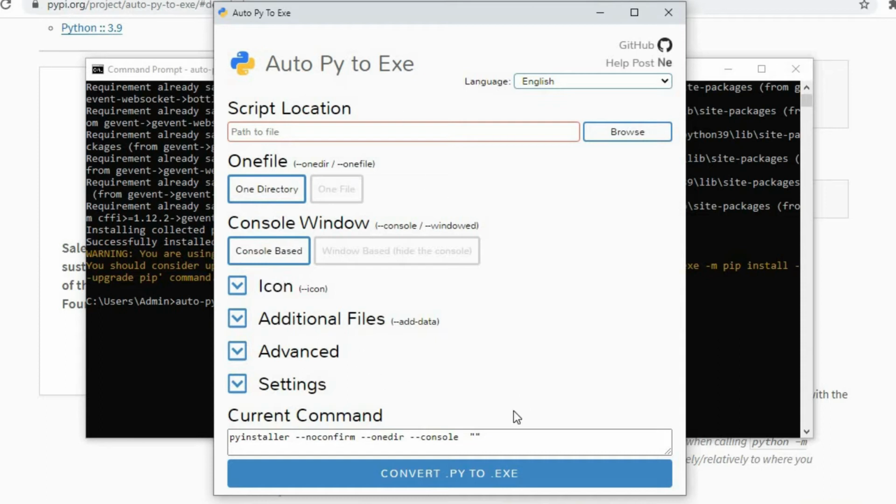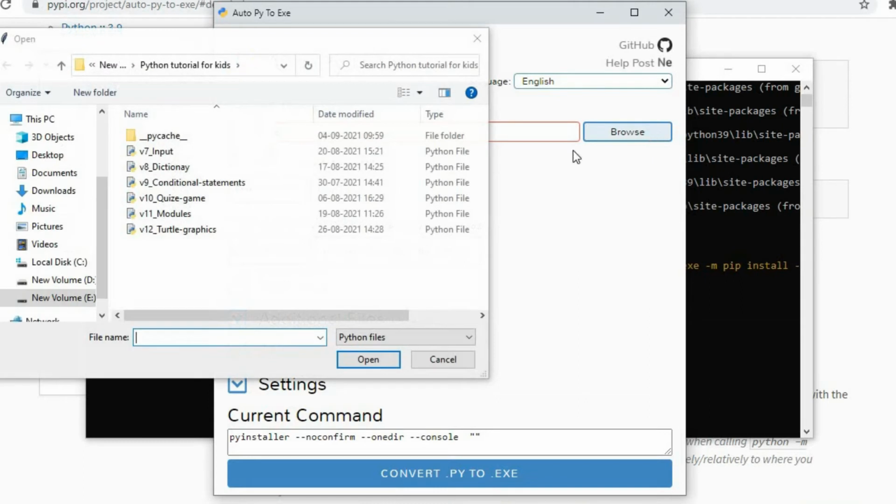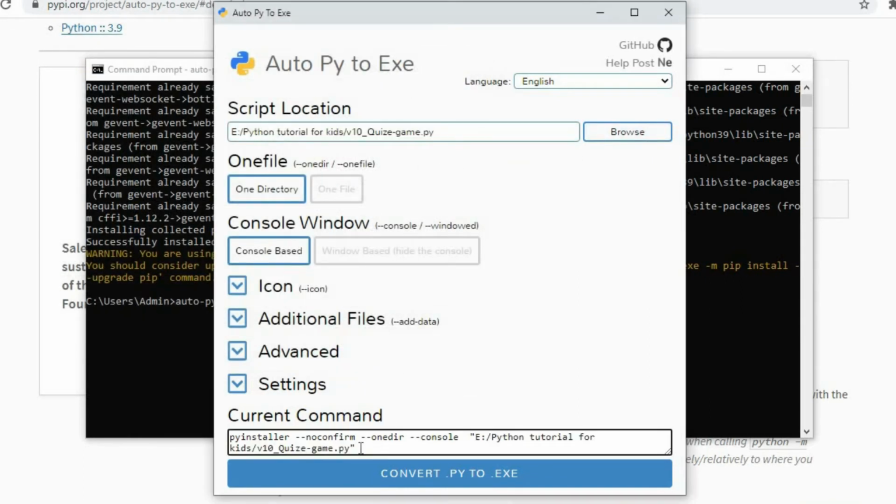Here it shows the command of PyInstaller. If you run this command in cmd, then you will get the same results as this app. For now I'll select one directory and I will select the quiz game application, and it has changed the file location. I'll select one directory and console based, because we have not created any app using Python with a window yet.